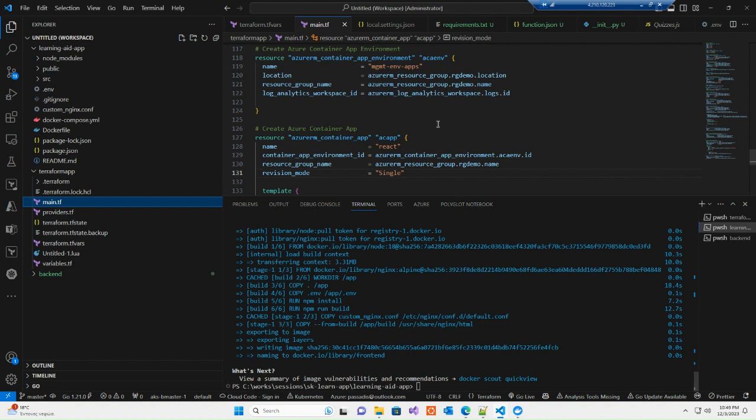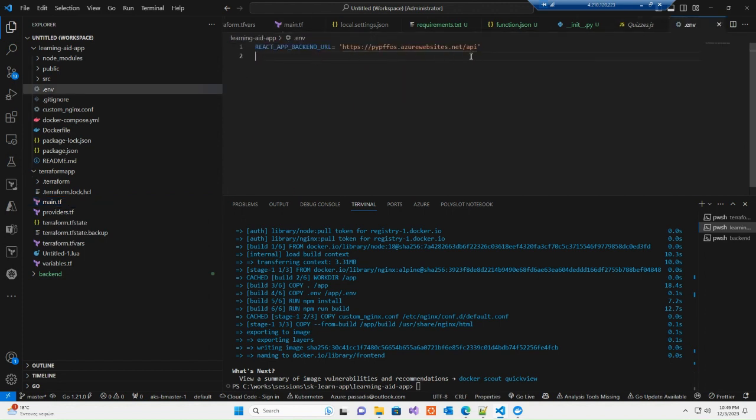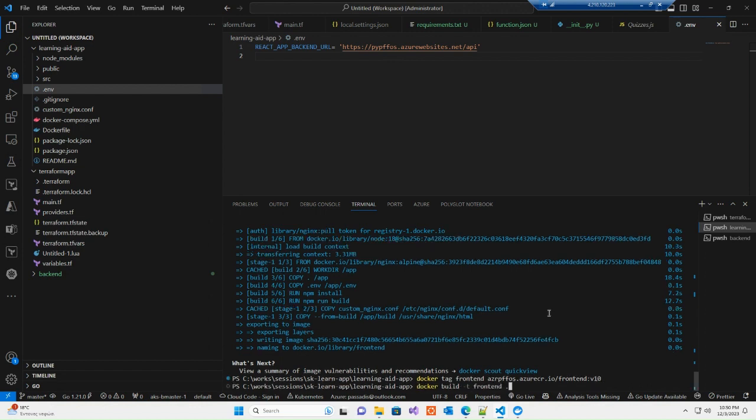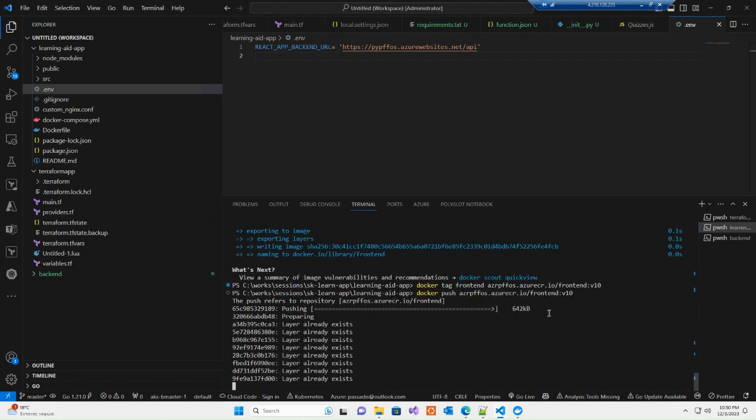Now, I started to build my React app because it's the final step, because we need this URL. So the function apps should be ahead of the React app deployment. I'm using Docker, as you can understand from the Azure Container Registry. I have already built my image. Let's tag it. It's version 10. I'm tagging it, and now I'm going to push it to Azure Container Registry. It will not take much time.